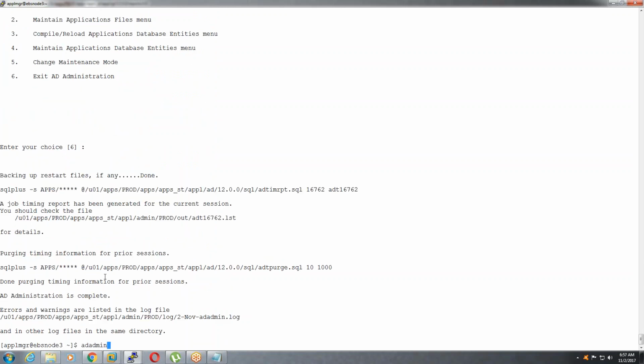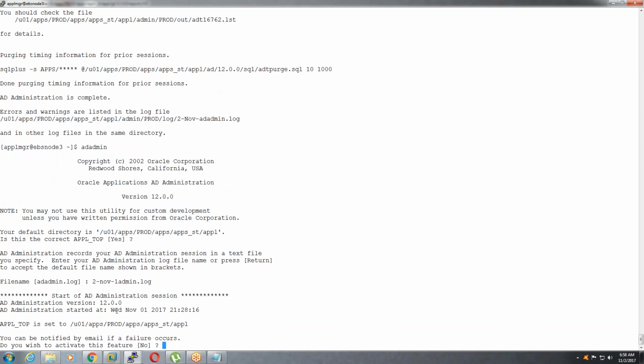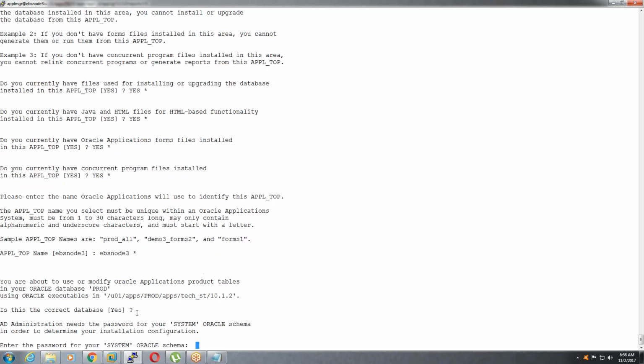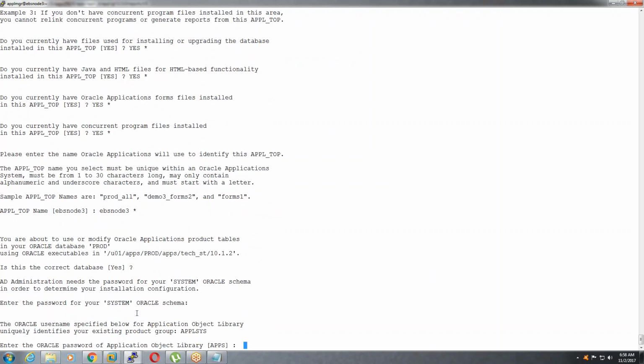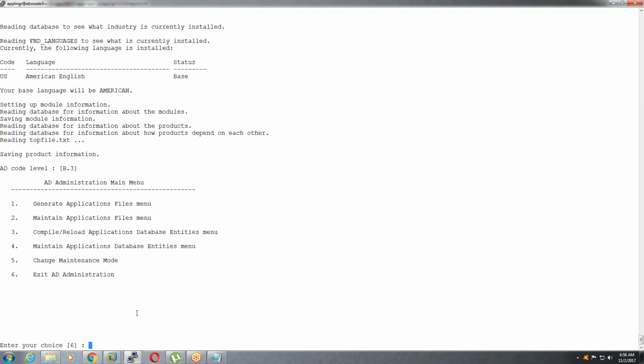Go to AD admin, Apps top. Log file, I'll mention 2nd November hyphen 1 dot admin dot log. Batch size, database, password manager, apps. So this we have seen, how to change in the maintenance mode, and already we know this. So let me go to option 2.